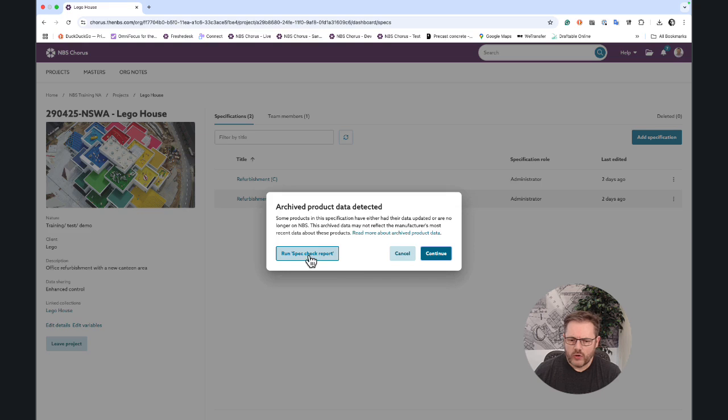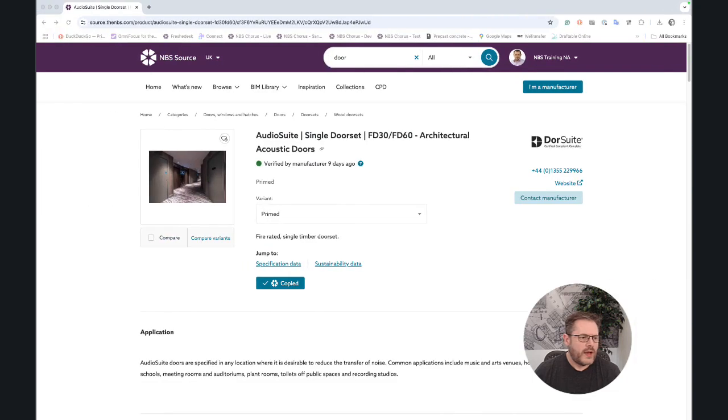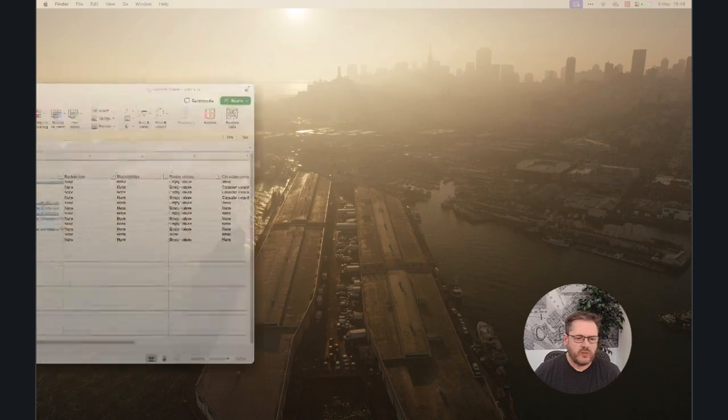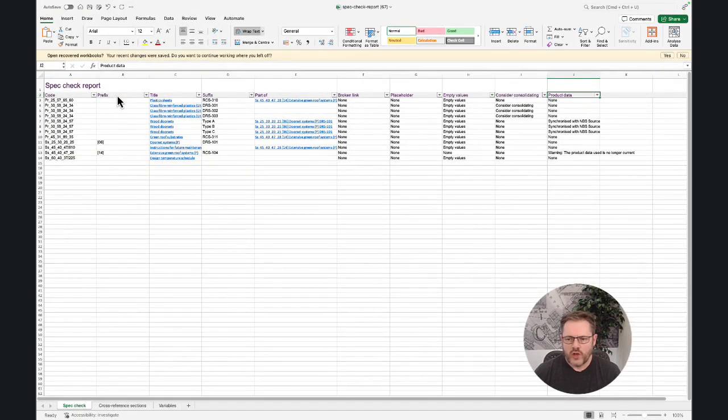If I click run spec check report here, we'll just quickly run that. And I'm just going to click to open that spec check report. And I'm going to bring it across onto my screen so you can all see. Now, a lot of you who are writing specifications in Chorus will be very familiar with this spec check report. It shows you where there are potential issues in your specification. But the new column that's been added on the far right hand side is product data.